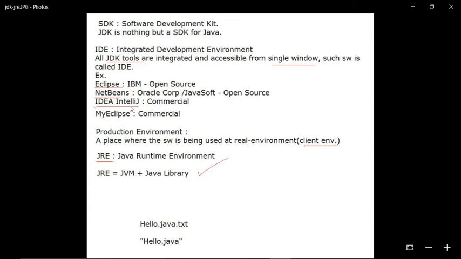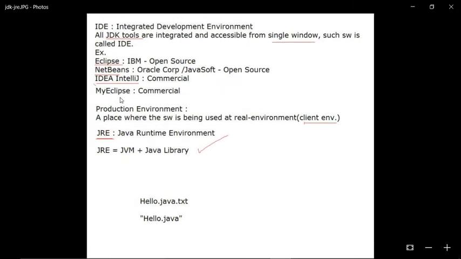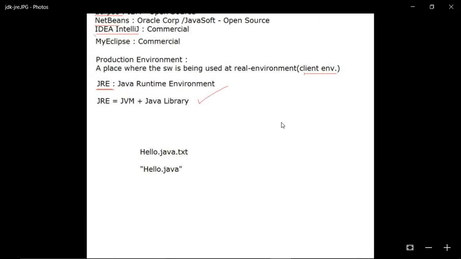So anyway, let's move on. MyEclipse is another tool which is a commercial tool built on top of Eclipse. So if your company can buy this tool, we can go with this. But my personal preference is to go with Eclipse or NetBeans. These both are excellent tools for writing Java applications.